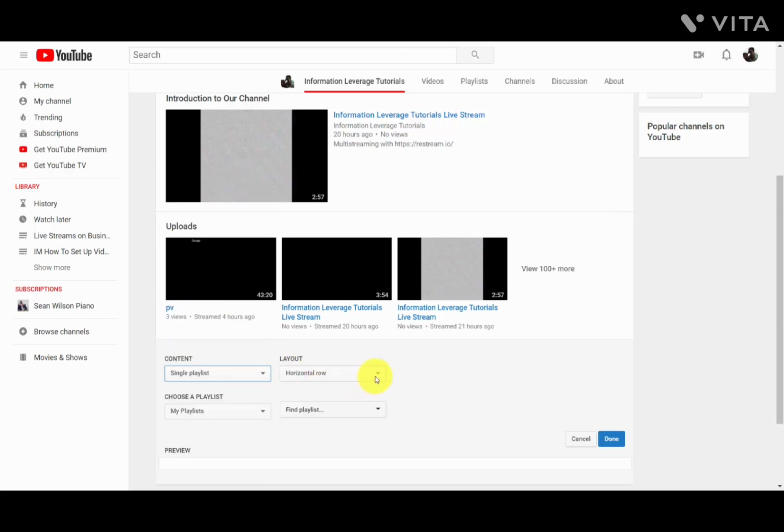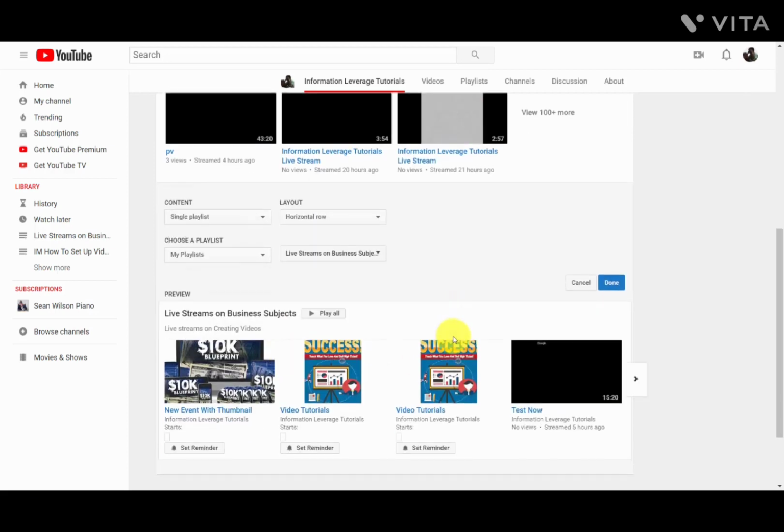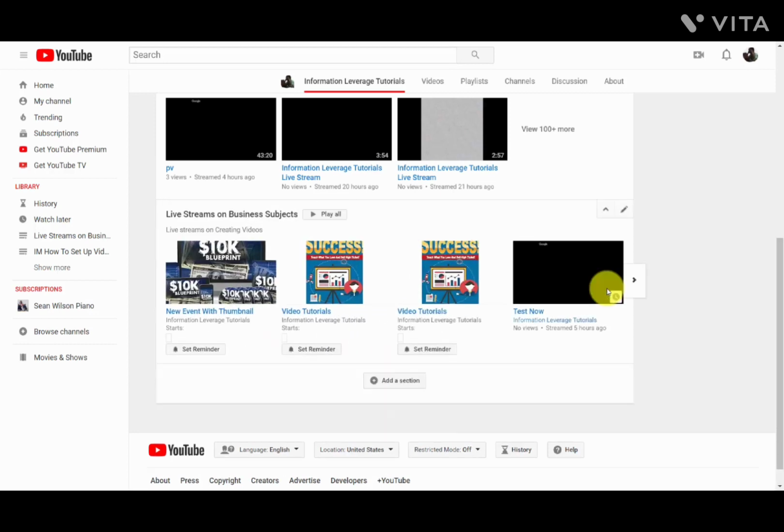And what we're going to do is lay it out in a horizontal row. We're then going to choose a particular playlist. And once we have that playlist selected, we can then click Done. Then, when people come to our front page, they'll be able to see that playlist on our front page.